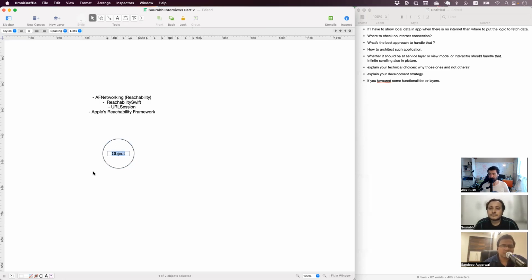So an object that does something like this, what would you guys think we could call it? Reachability notifier. All right, fair enough. I like how you simultaneously said it.